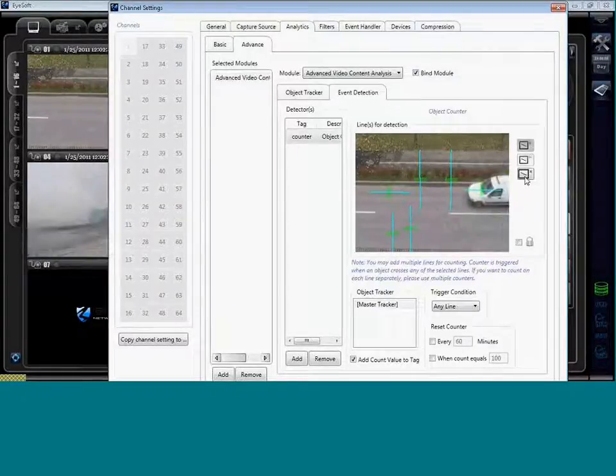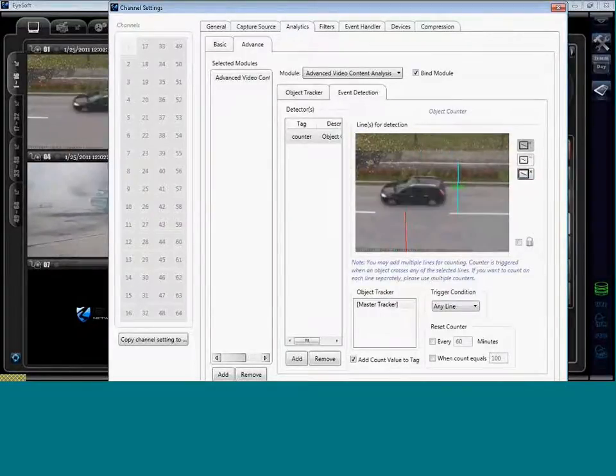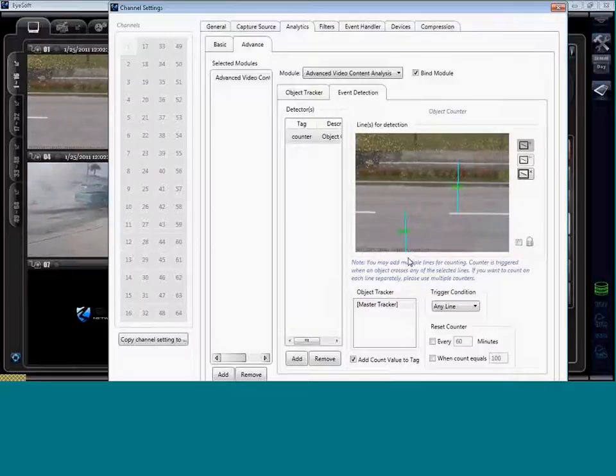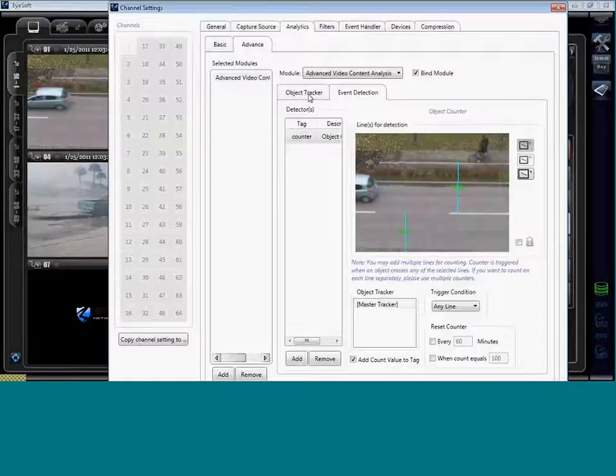Today let's set it up from right to left and then left to right. As it's two-way traffic, we have cars moving in two different directions. So after selecting the counter line, click on object tracker, and it's very necessary to click on apply. In the object tracker, you don't have to define any lines. The lines would be defined in the event detection.